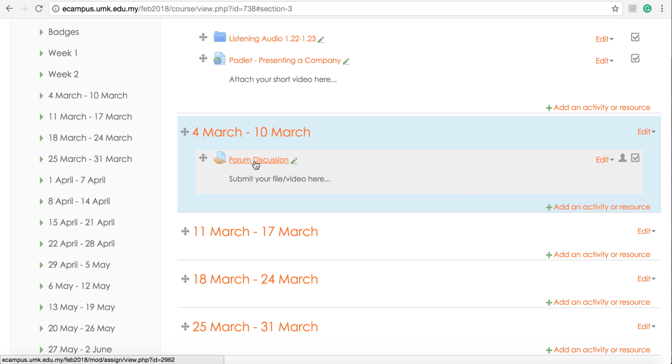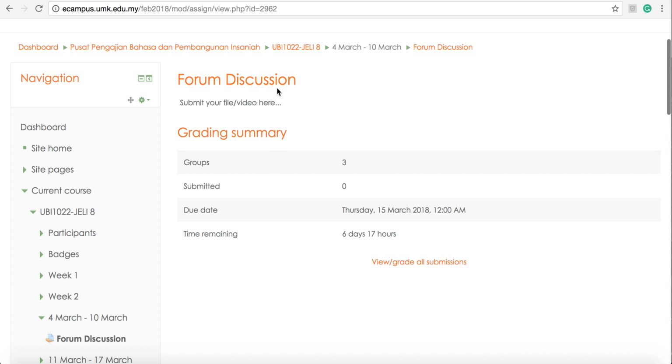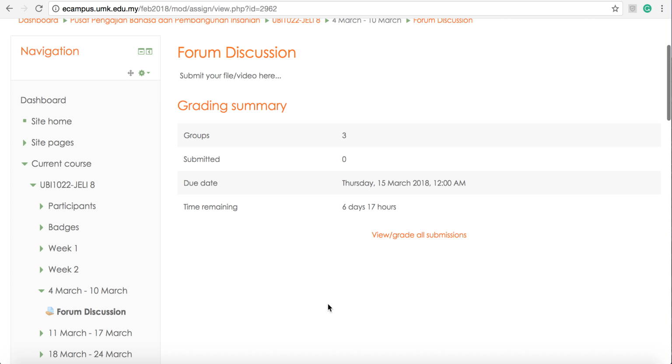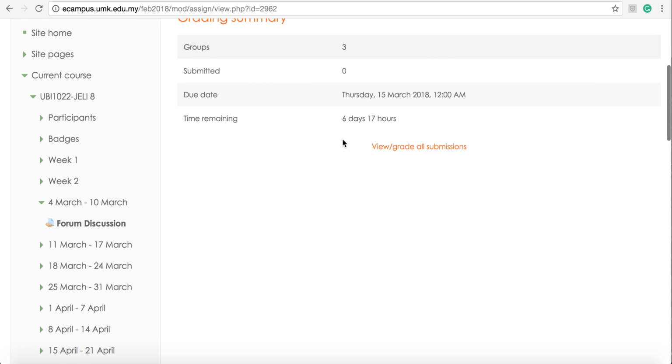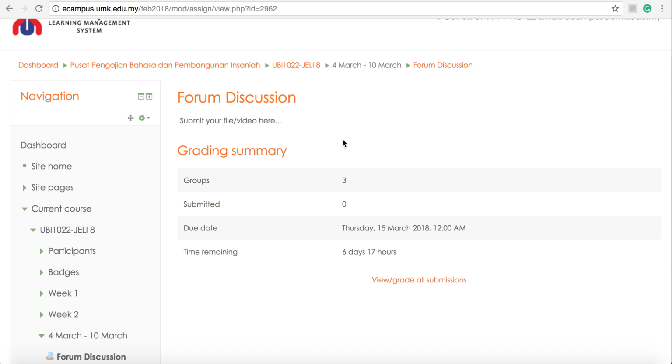If you click forum discussion, you can see 3 different groups for forum discussion. That means when you view and grade the submissions, you will be giving 3 different marks for 3 different groups, and all of the students in each particular group will get the same marks. So I think that's all for the tutorial on how to create groupings and groups for your assessments and classes. Thank you for your attention.